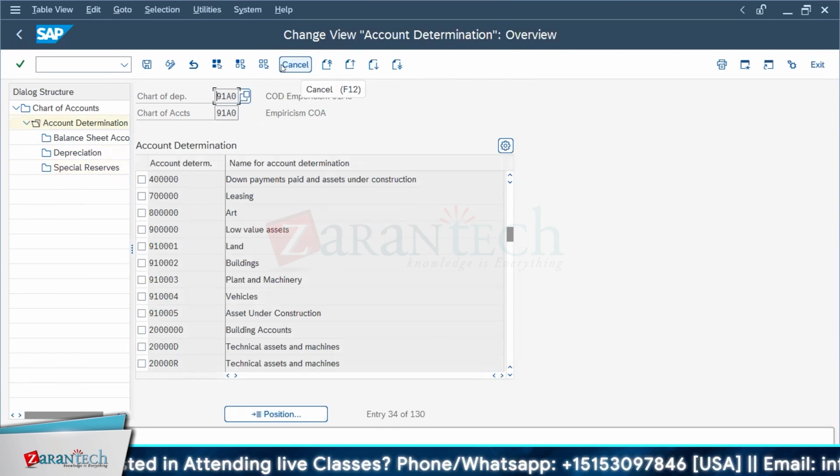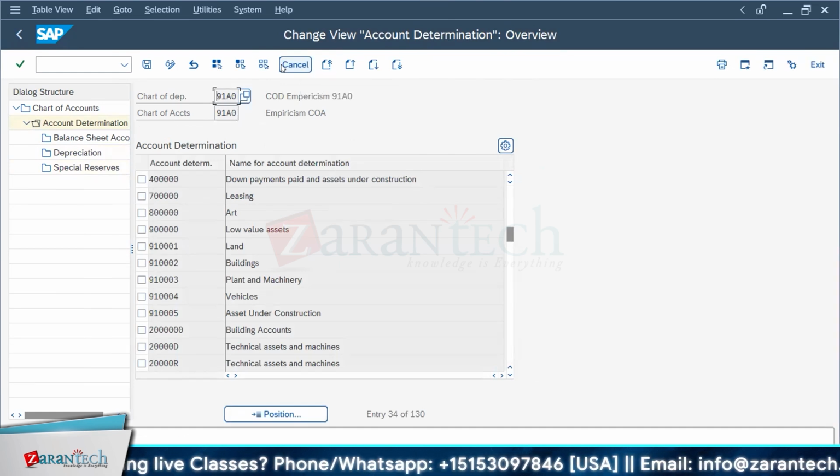Because these particular screens are done on the basis not of your asset classes, but on the basis of your account determination. What we said earlier was that account determination is the key factor for determining the integration between the asset accounting module and the general ledger.